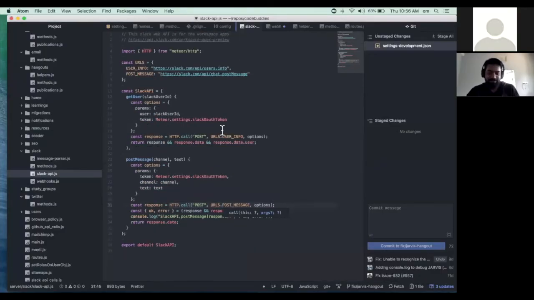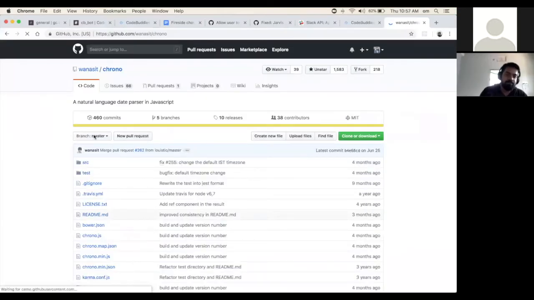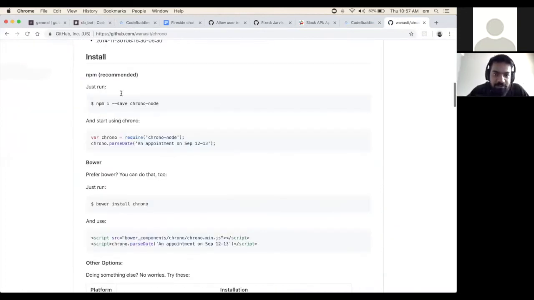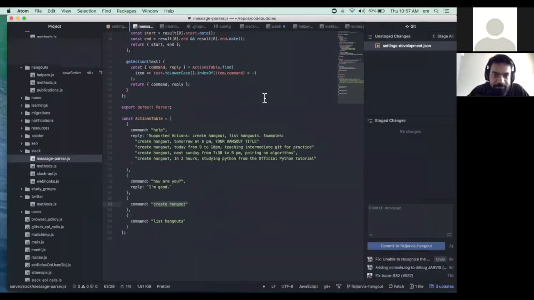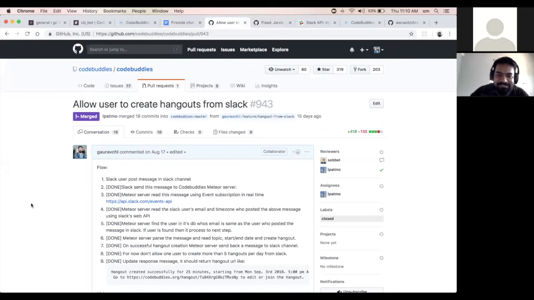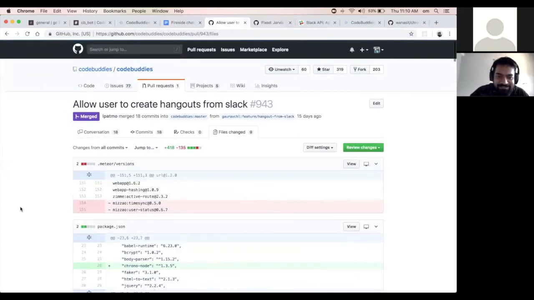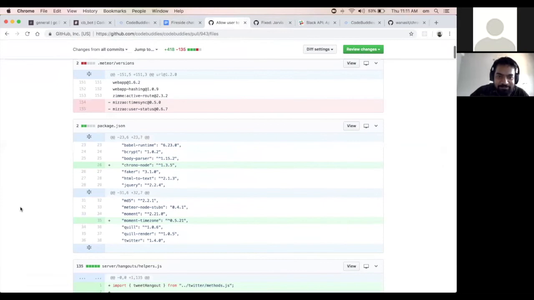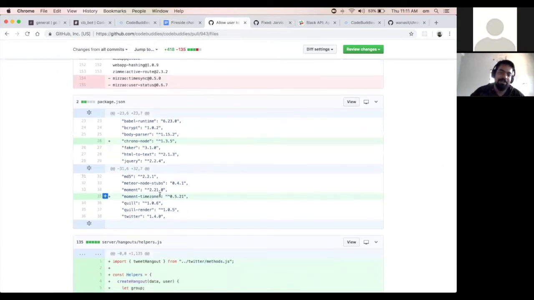Chrono for date parsing. Initially, I implemented it just for the start date, but then moved this to use duration as well. So it's inside the message parser. Initially your message comes here inside this message. Could you click on files changed very quickly, so that we just see a quick overview of what was added and what was deleted? Moment timezone, yes. So I use moment timezone to parse the time zone. It was the one package, and chrono-node for date parsing.